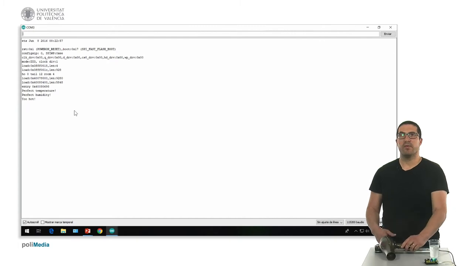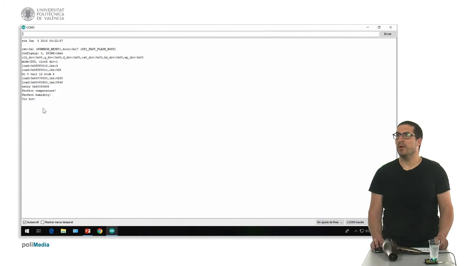Okay, we have received the first alarm, which is too hot. Okay, and very likely we are going to receive another alarm here, too dry. Okay, if we continue, I mean. Okay, now let's see what happens if we put the glass with ice water on top of it.